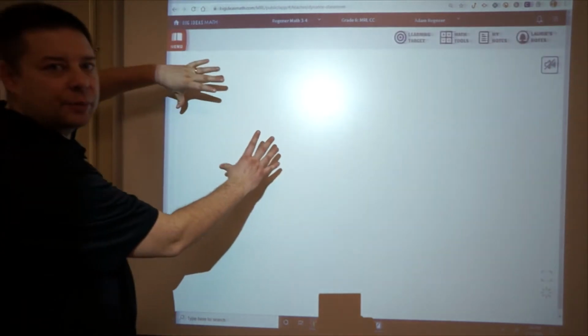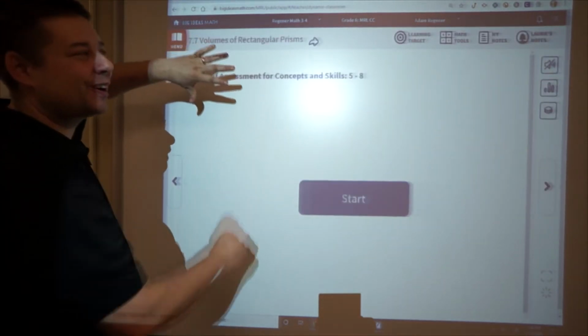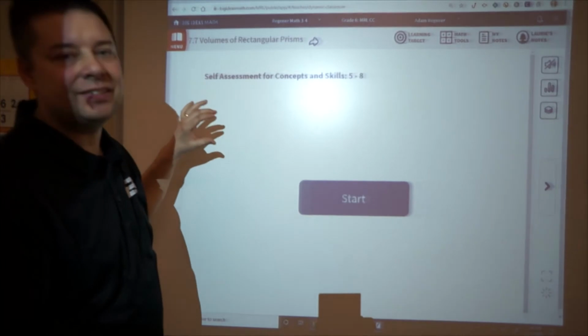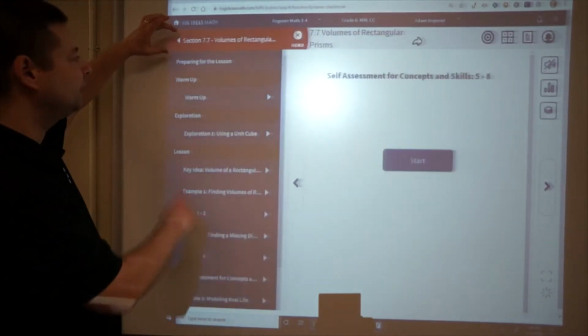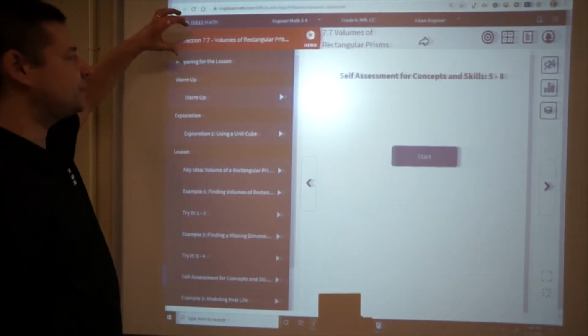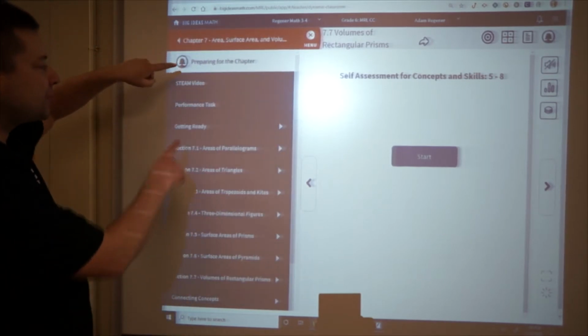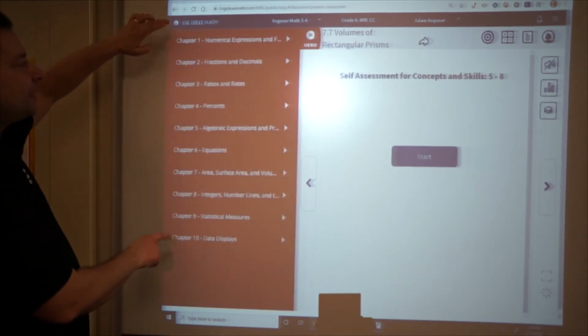Yours is going to be in the upper left corner of your screen, and it'll just say continue or start or whatever it may be. Your menu in the upper left corner is going to be really key for you, because that'll show you all of your chapters. So I guess keep clicking back.